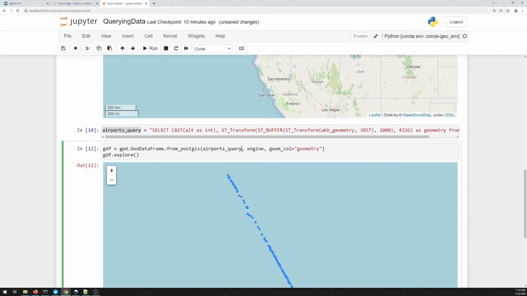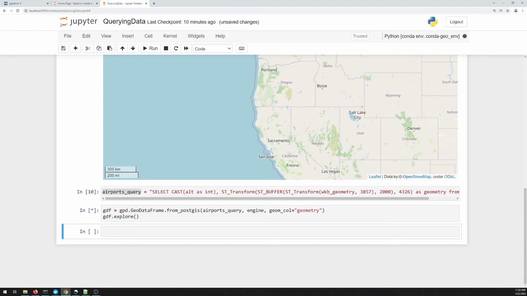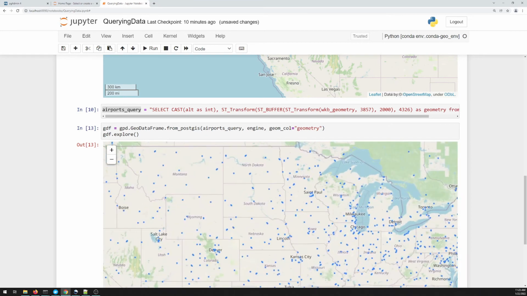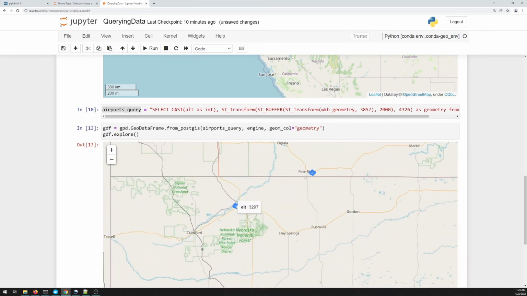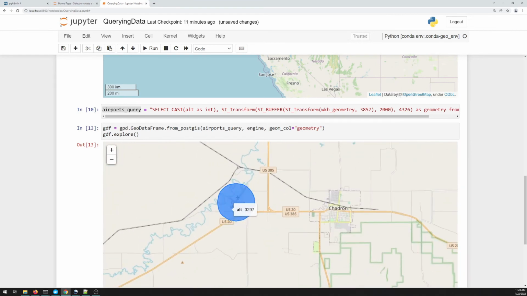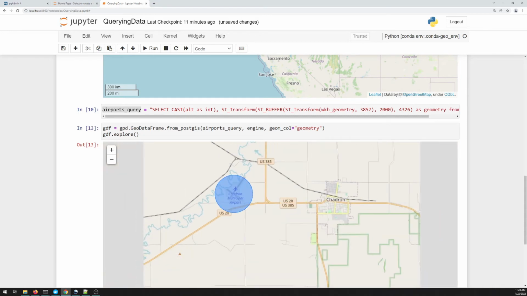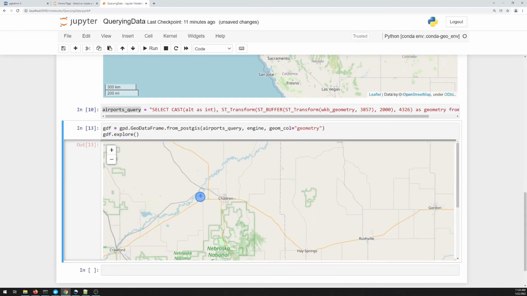Wrong query name. Cool, so now all these airports are no longer points, but they're buffered 2-kilometer polygons. In this case, that might not even have been quite enough, but it's good enough for now, I think.